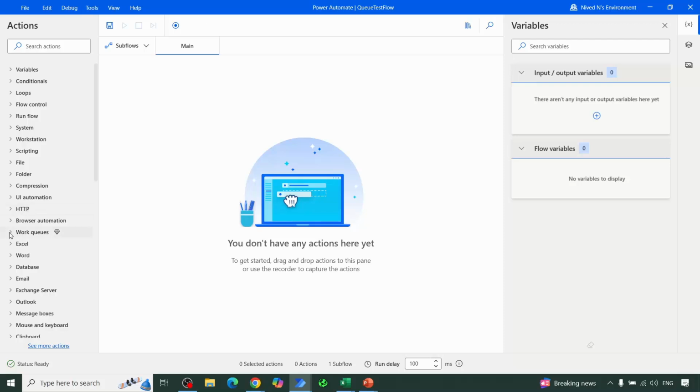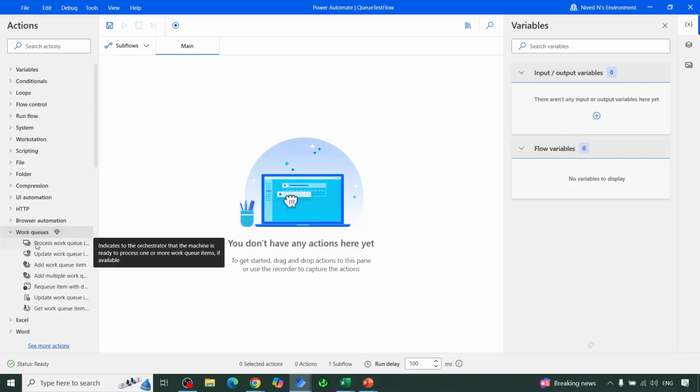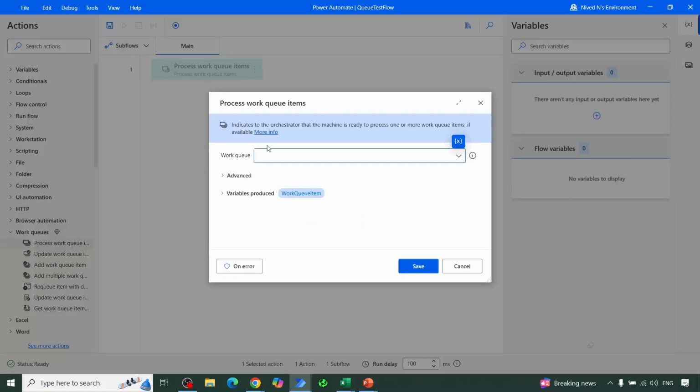For that, to take the queue item from the work queue, we can use this process work queue item action. It helps to take each work queue item, and it is the one which converts the work queue item status into processing, so that the bots can understand it is in the processing state and no other bot should take it.